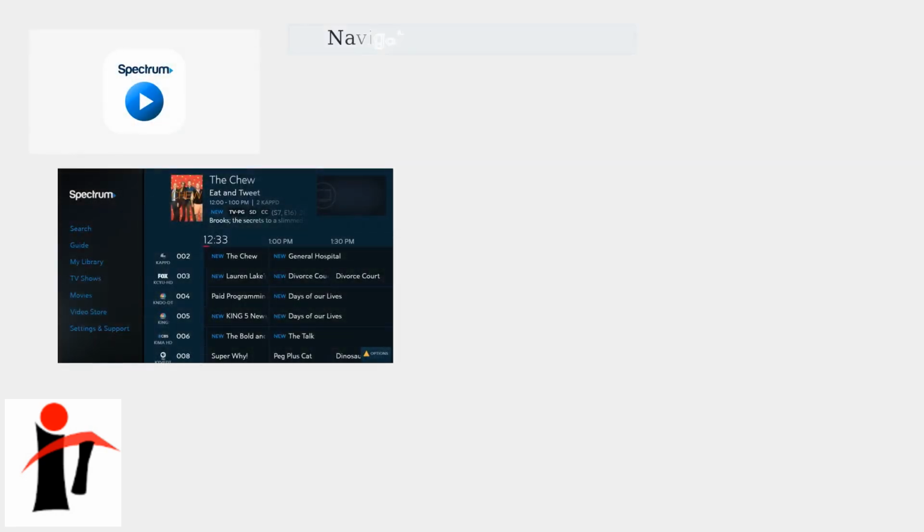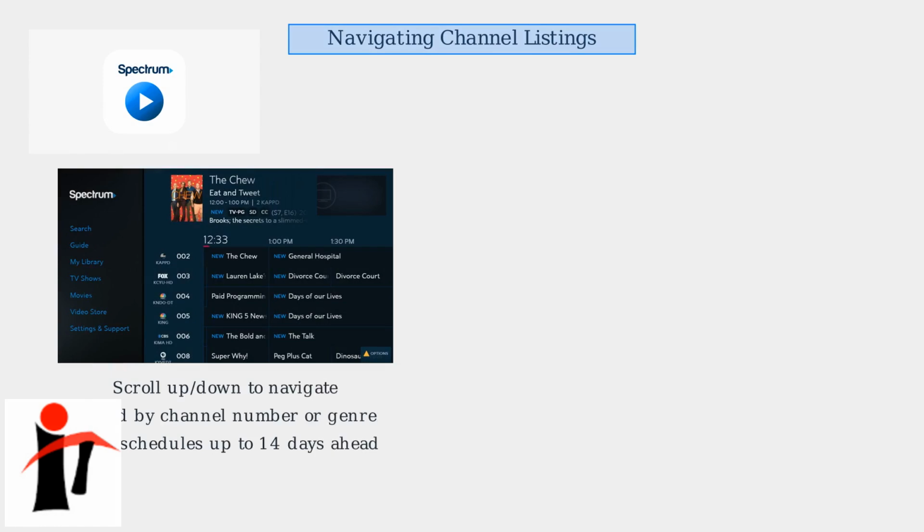Once the guide is open, navigate channel listings by scrolling up and down. Listings are typically sorted by channel number or genre, such as news or sports. You can view program schedules up to 14 days in advance.